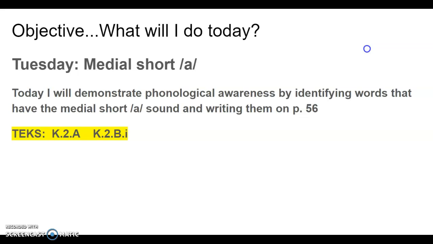Today I will demonstrate phonological awareness by identifying words that have the medial short A sound and writing them on page 56. You're actually not going to be writing the word, you're going to be writing an A. Okay, so these are our TEKS we're working with, which is knowing the sounds that letters represent.